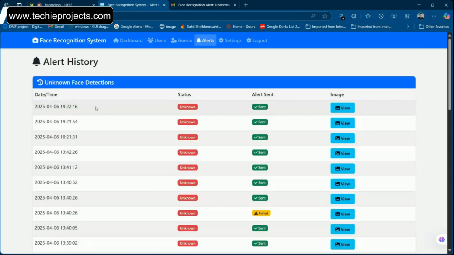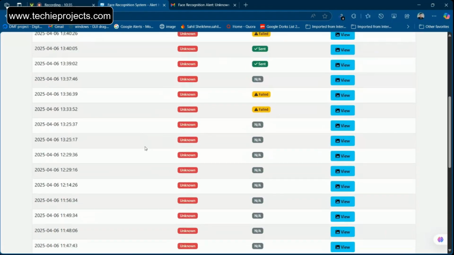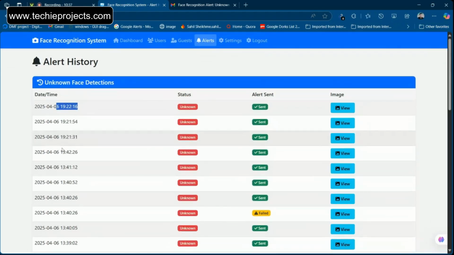As you can see, here you will only be able to see those entries who are detected as unknown, as we have to trigger alerts for unknown, right? So we have created a history. Similarly, now we have a guest module.